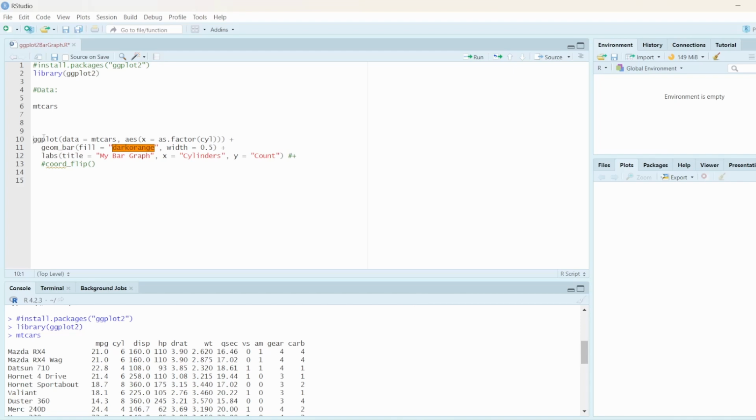Okay, so to create a bar graph, we start off with the ggplot command, and as the first parameter called data, we have to pass our dataset, mtcars. And then here inside the aesthetics, we can set our x value. So we write x equals, and then we change the data type to factor. So we have 3 different factors, 3 different levels, either 4, 6 or 8 cylinders. So as.factor, and then we pass the cylinder column, cyl in this case.